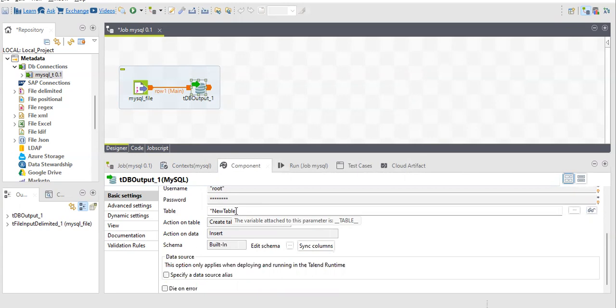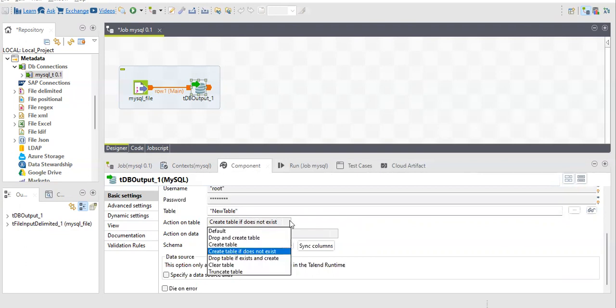If you want to delete also, then which table you are going to delete or from which table you are going to delete data. Now there are two actions: on table and on data. On table, you can create, drop, clear, or truncate. Every option is available here. For creating, the best thing is always to use create table if it does not exist. We have a simple create option also, but let's use this one.